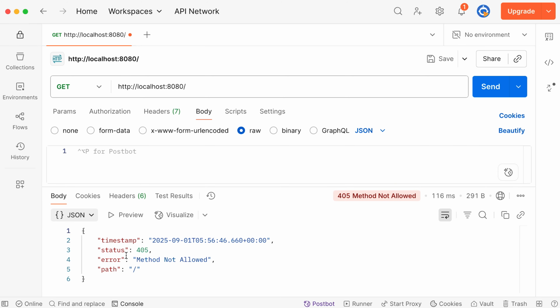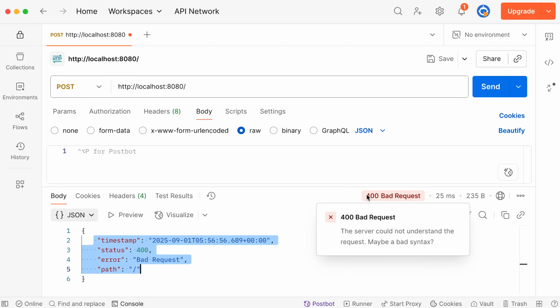Here I'm getting method not allowed. Okay, this needs to be post request. Now send a request again. Now I'm getting the bad request. Okay, that is because I'm not sending any data.